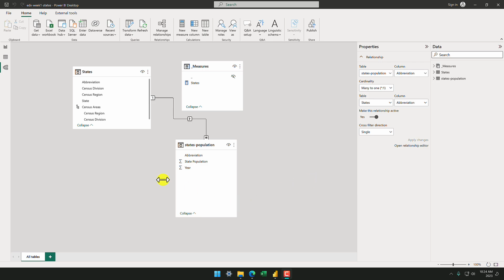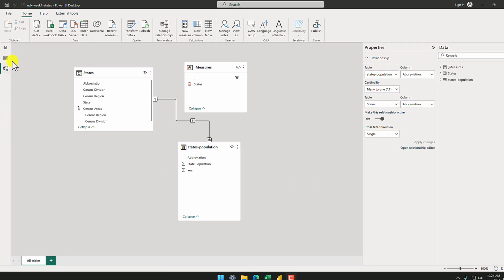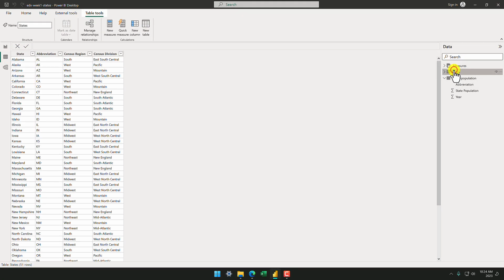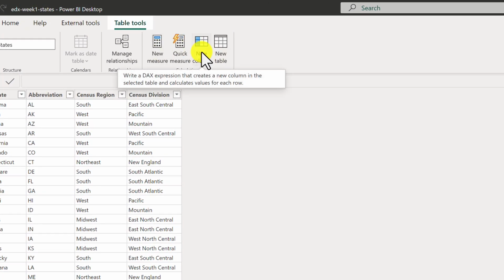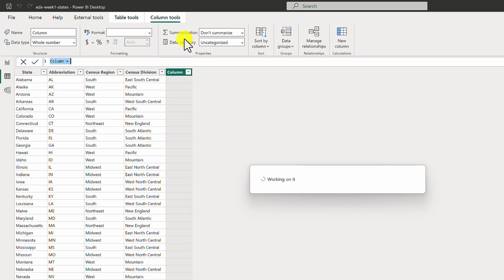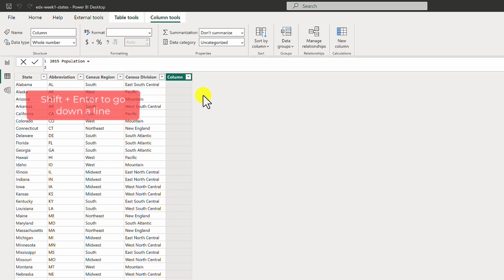First, let's create the calculated column on our states table. We will transition to the data view, and then go to the states table, and then we'll click the button on the ribbon for the new column, which can be found in multiple places on our ribbon, or we could just right-click on the table and select New Column. This will open the DAX formula bar just below the ribbon, and we're going to type in a relatively simple formula. We'll title it 2015 population equals, and then I'm going to use Shift-Enter to go down a line.